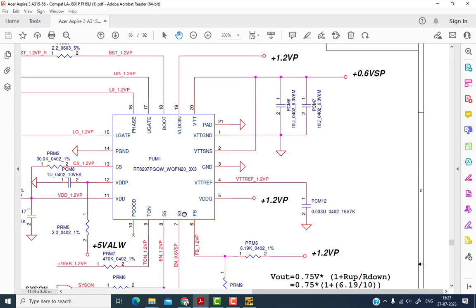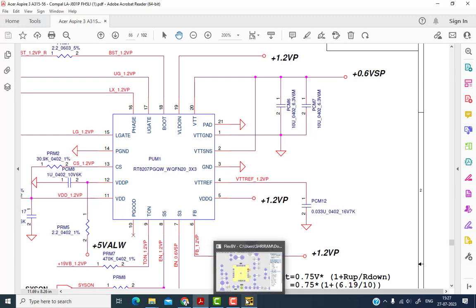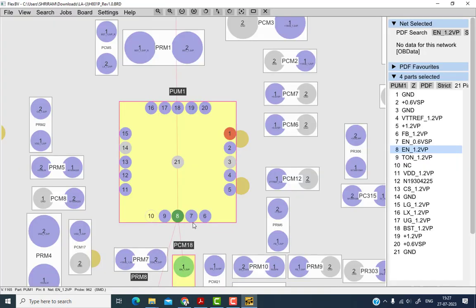So board viewer is very easy to use. You can trace all the components, the value of each component, and the location and connectivity of all components. So it's very easy to trace out the motherboards.